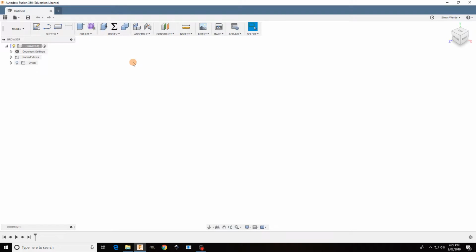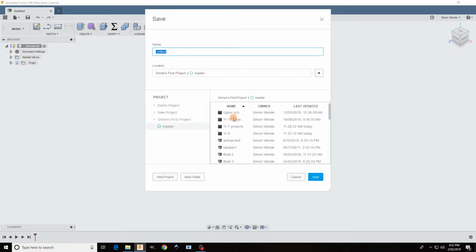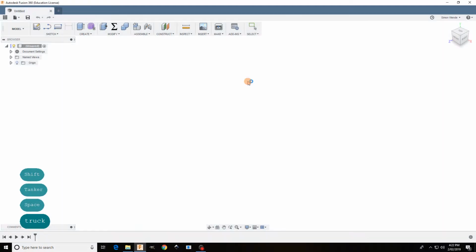Okay, when we start drawing, the first thing we do is we save before we start. So click on the save icon, and I'm going to put this in my folder that's called Year 7 Projects, and I'm going to call it Tanker Truck. Save. And then we can see it updates over here.